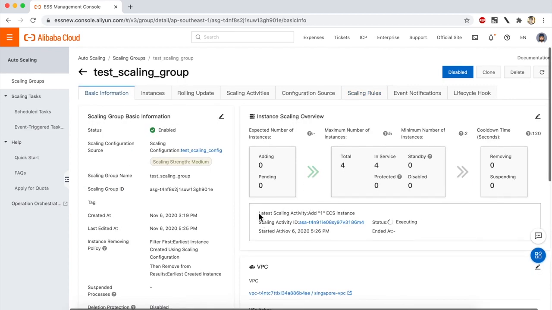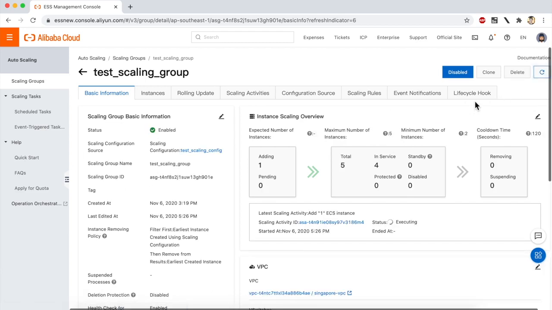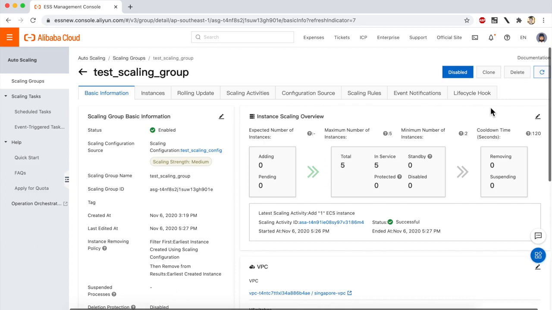You can see that the scaling activity actually is add 1 instance. It was adjusted down to 1 from the 2 that the rule specified because the maximum number of instances we can have here is 5. That's the maximum upper limit on our group. Let's wait for that to execute. And sure enough, after waiting for a while, the group size has grown to 5 instances in service and our scaling activity has succeeded. Let's now go in the opposite direction and try scaling the group down.